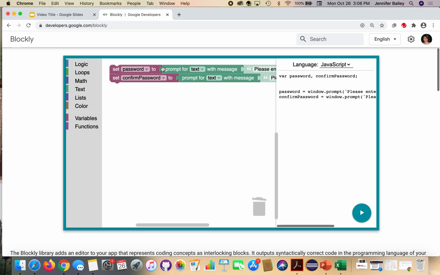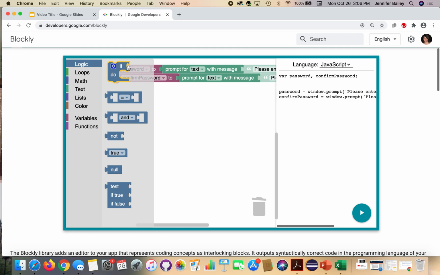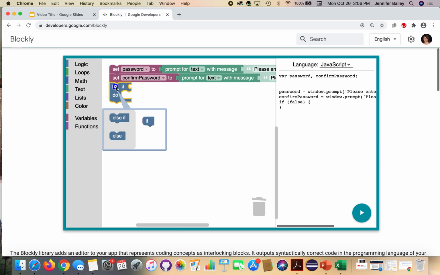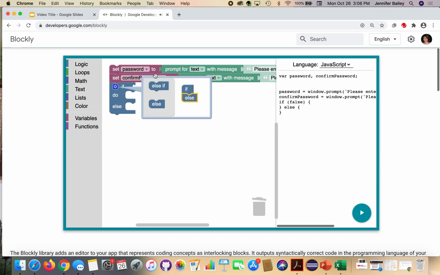So after you run your code, you'll collect the password and hopefully the matching password. But we're going to validate that using an if condition. So go over to the logic drawer and we're going to get this if, do block. And after you attach it, click on that blue gear and we're going to get the else statement, because we're going to check for two conditions, and connect it to the if in the little pop-up here. Right, so once we have if, do, else, click on that blue gear again to make the pop-up go away.